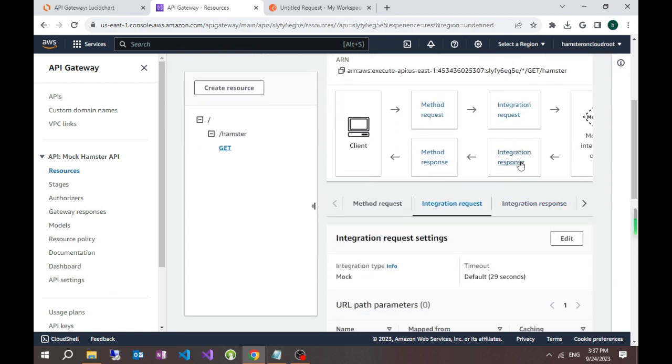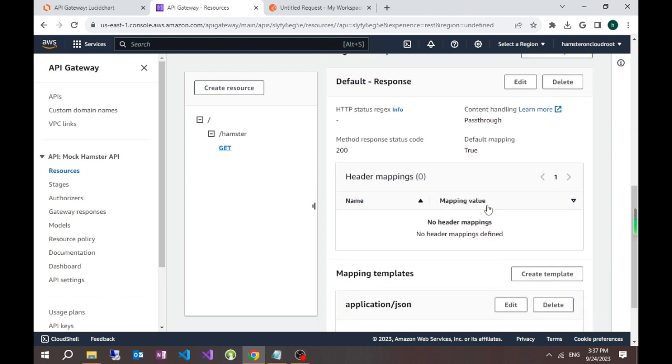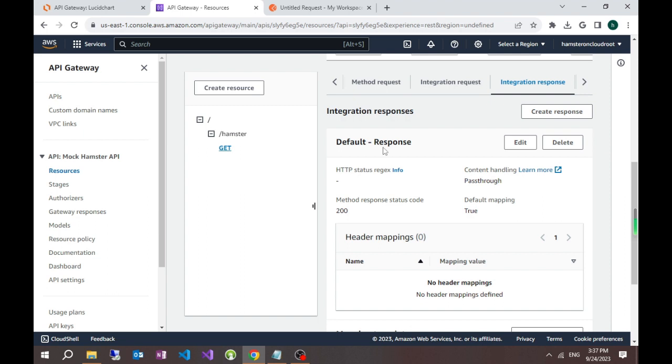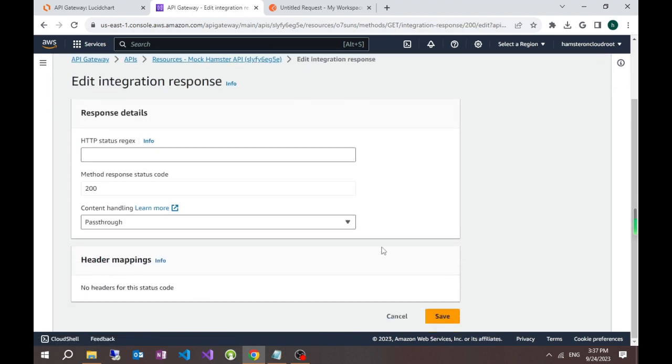In the integration response section, we can take a look here. By default, it's returning 200, and it's just a straight pass through. All right, so we can edit in the default part.